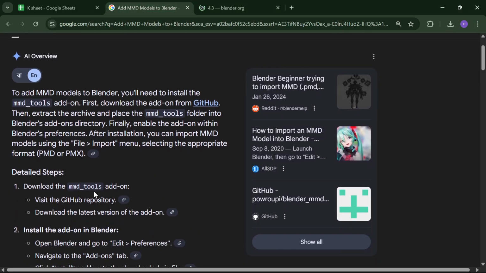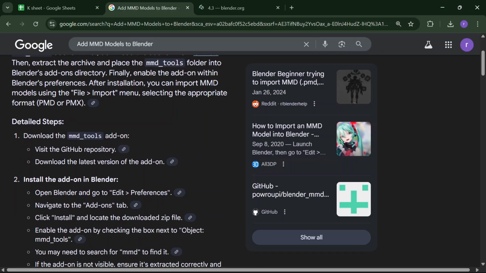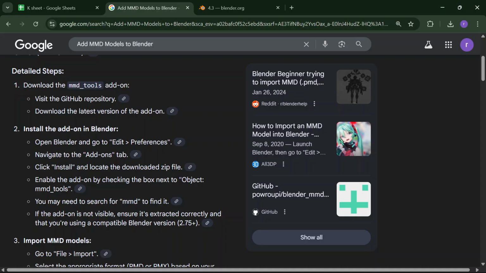So first of all, you have to download the MMD Tools add-on. Visit the GitHub repository and download the latest version of the add-on. After that, you have to open Blender and go to Edit, then Preferences, navigate to the Add-ons tab and click Install and locate the downloaded zip file.